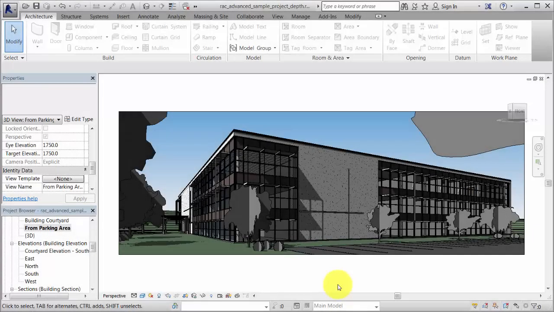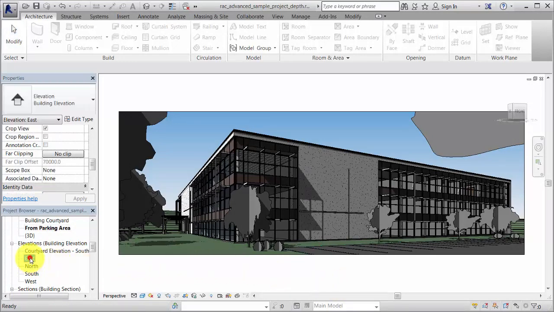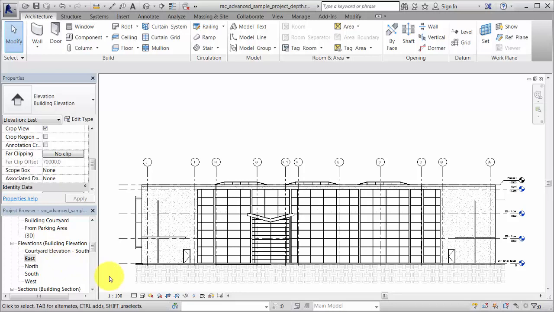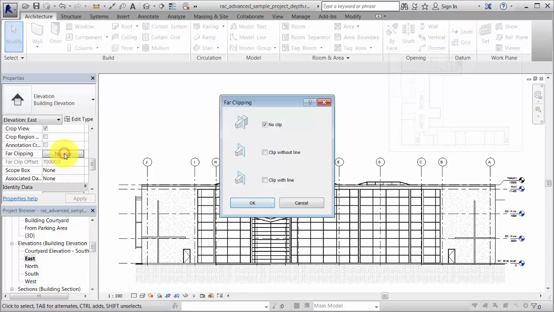A graphic display option called depth queuing allows you to control how elements that are farther away from the viewer display in section and elevation views. The depth effect is created by having objects fade into the background color with increasing distance from the viewer. Improve the effectiveness of depth queuing by controlling the depth of the model view.